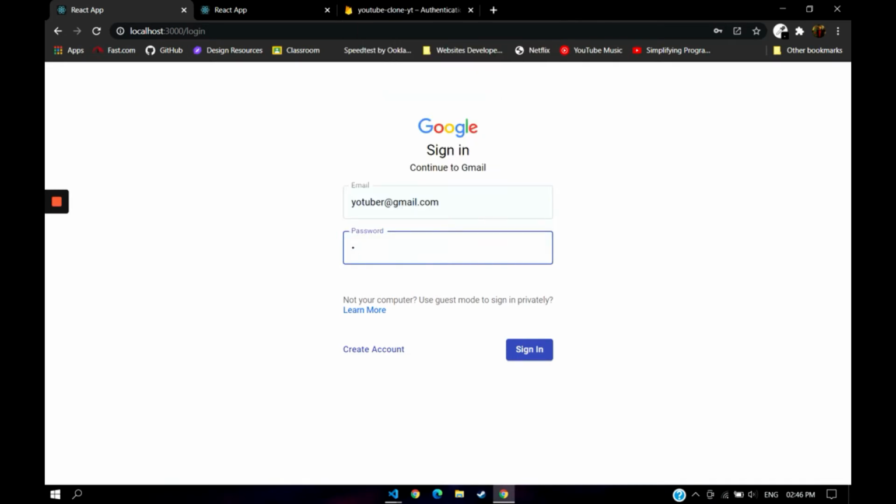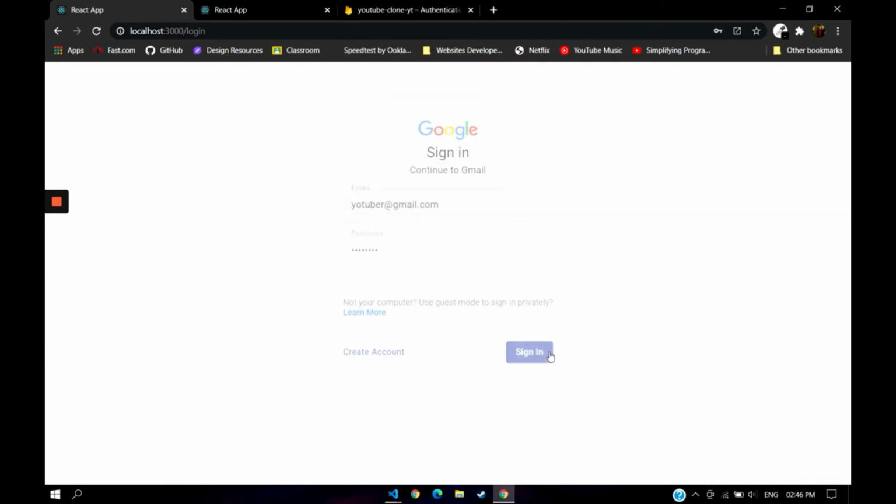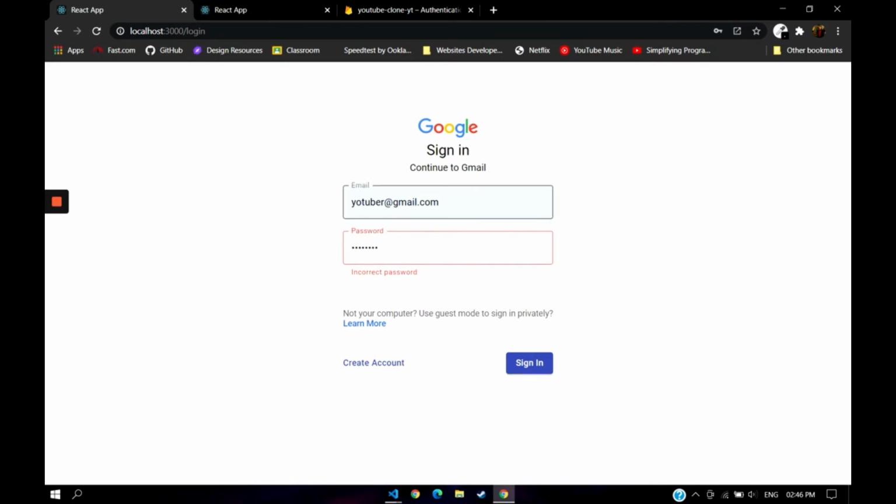So if I type in the wrong password and click on sign in, incorrect password, correct. If I type in a wrong email which doesn't exist and click on sign in, email doesn't exist, boom, working absolutely perfectly fine, right? So now the last thing we need to work upon is to make sure to complete the login also.